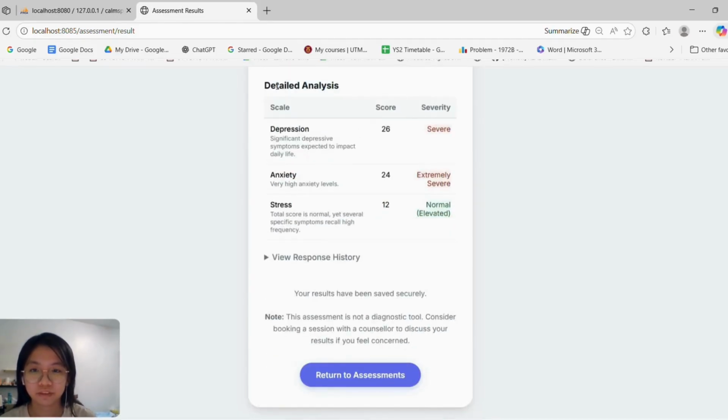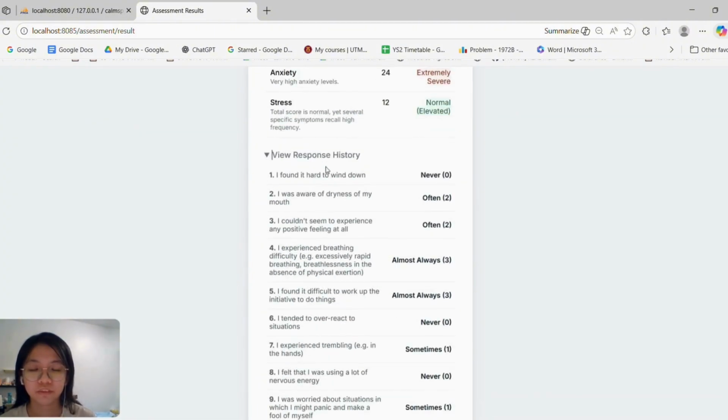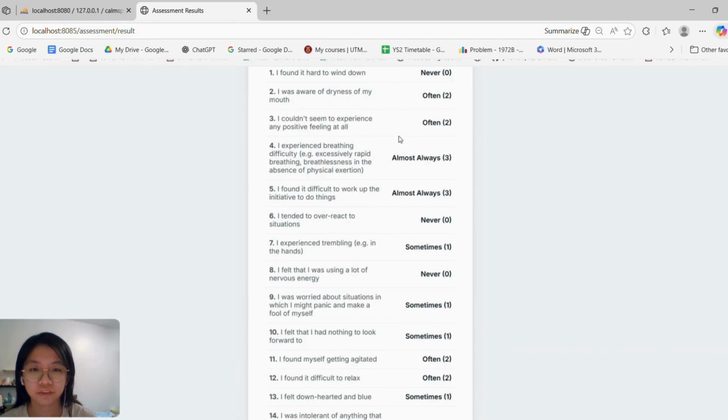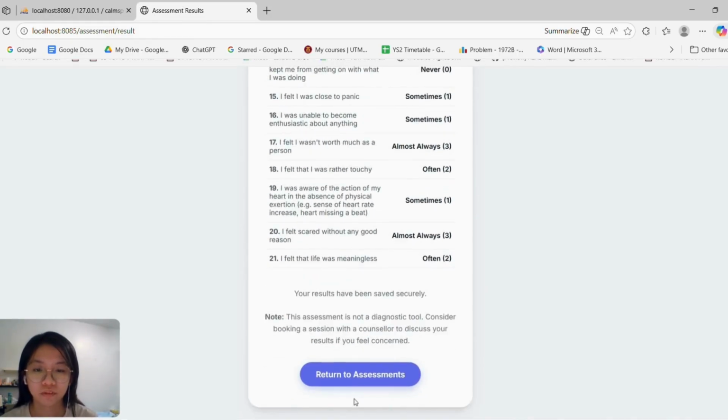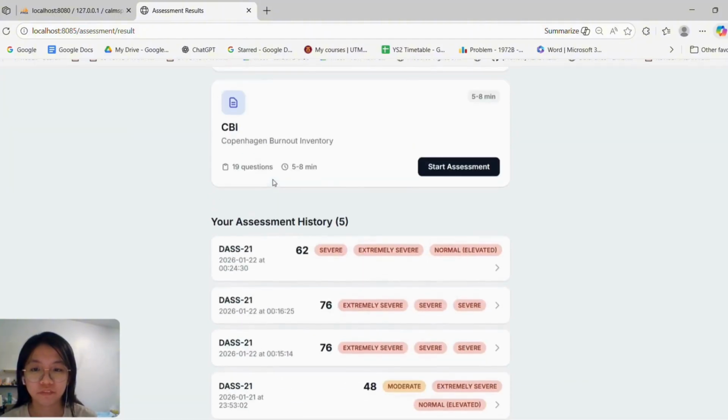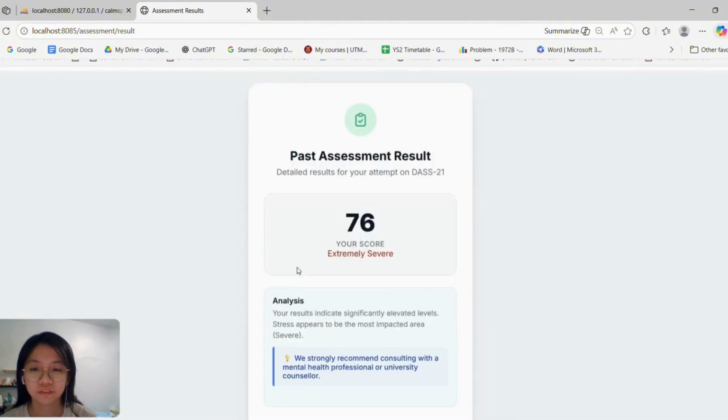Inside the detailed analysis, there are several subcategories of the assessment like depression, anxiety, stress, based on each question's subscale. And also the user can view their response history, like the question and the answer given for each question. After finishing the assessment, the user can view the previous assessment history that they had answered before.